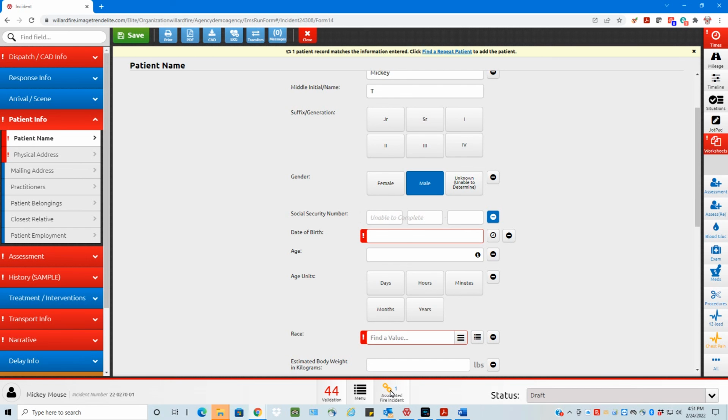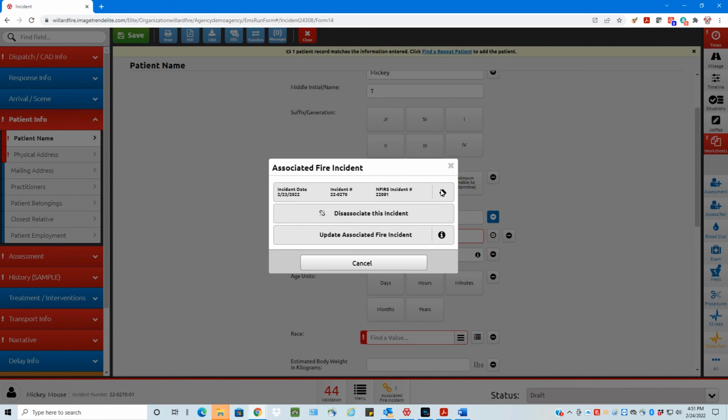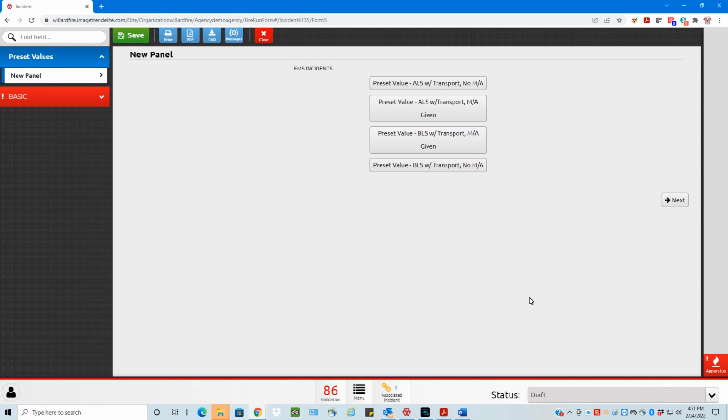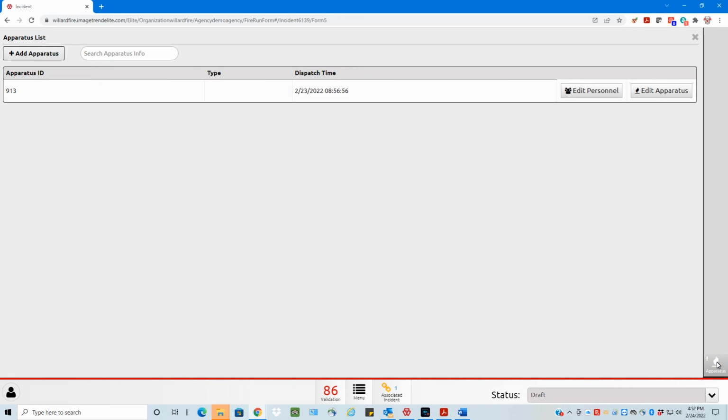Going to the fire side, you will see that on the fire side, there's a new Apparatus power tool that's now available in the ImageTrend Elite software. The power tool is located in the bottom right-hand corner of your screen. So down here where it says Apparatus, that's the Apparatus power tool. Open that up and it's going to show you the apparatus ID, the type should fill in, the dispatch date and time, and then you can edit your personnel and edit the apparatus from this section.